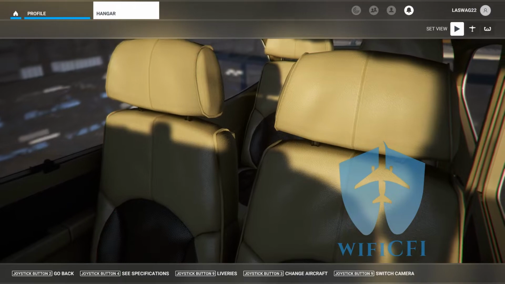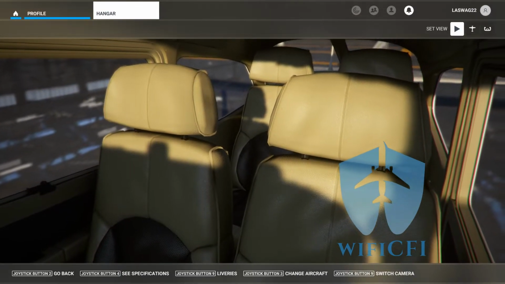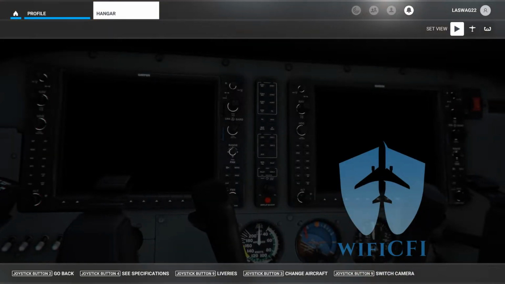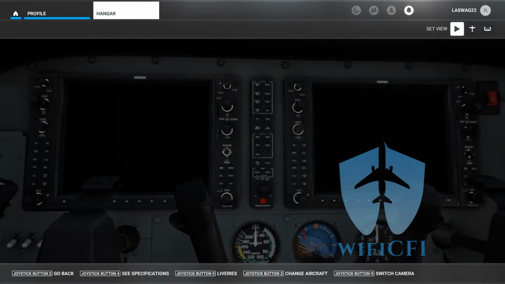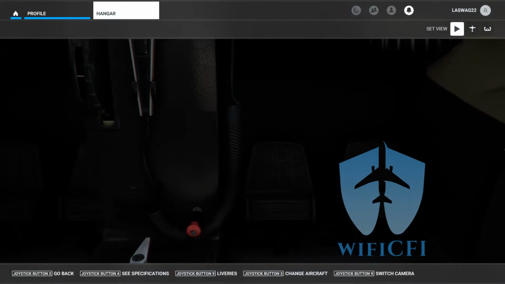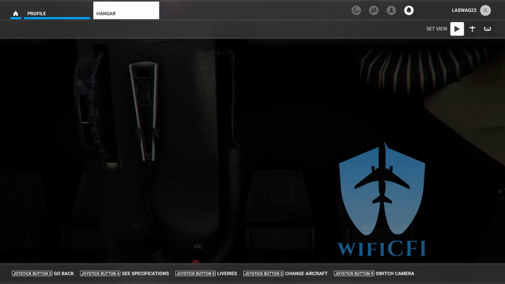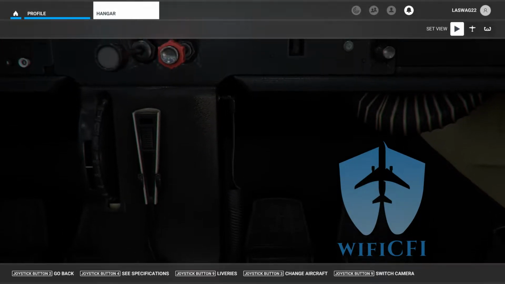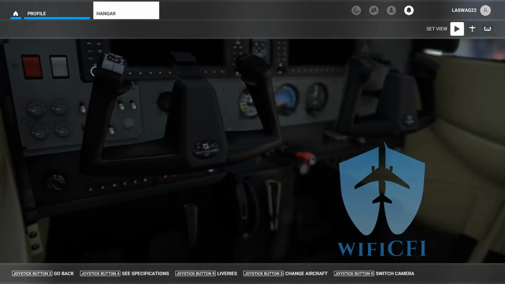Now, this is where the soft field landing differs from a short field landing or a normal landing. Okay, so we're on final. Upon crossing the threshold of the runway, we're going to smoothly reduce our throttle to idle, and we're going to complete the round out, flare, and touchdown.